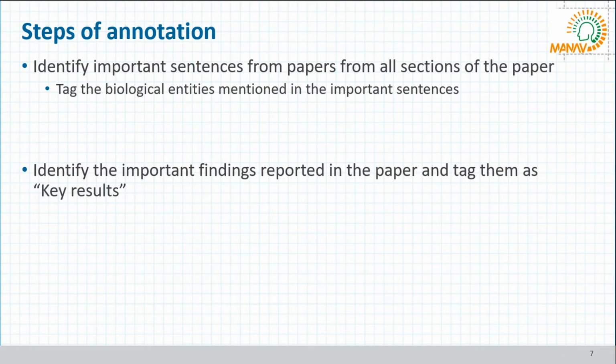Tag all the biological entities mentioned in the sentence. Tagging is the process of adding the biological word in the sentences to the correct entity category. For instance, MAPK can belong to the category gene, human can be organism, cancer can be disease, and TLR signaling can be a pathway. Manav platform has predefined entity categories for various biological and scientific words. This is explained in detail further in this tutorial.